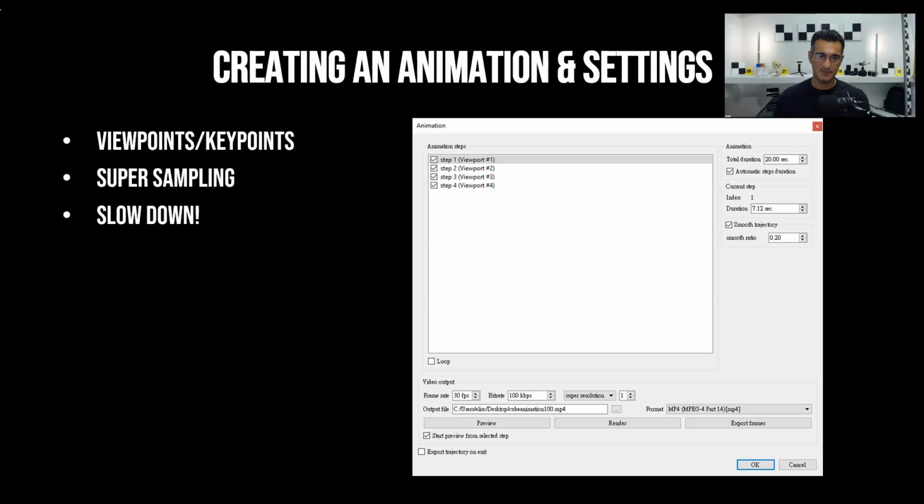Here's another tip. Slow down the animation. A lot of people will do animations and they're moving really, really quick. And when you do that, when you're turning corners or moving around, it's very disorienting. And for people that are watching it, it's not a good thing.